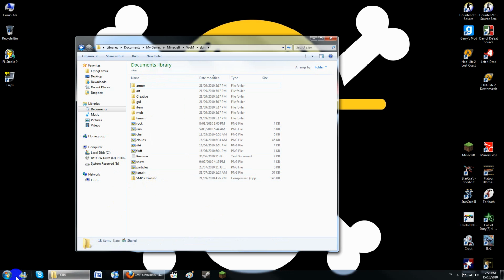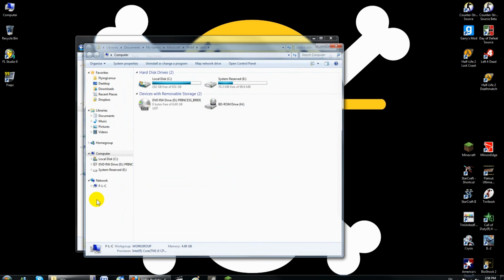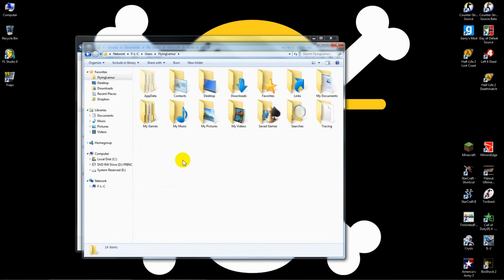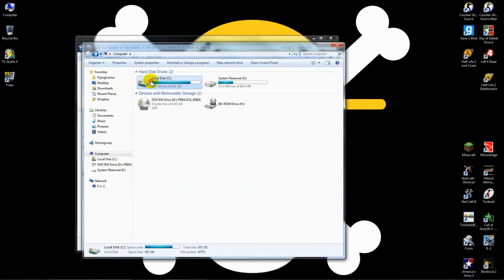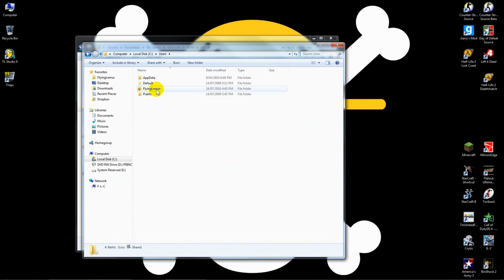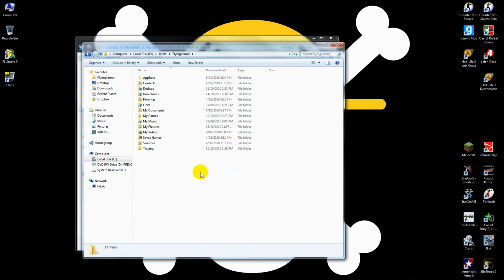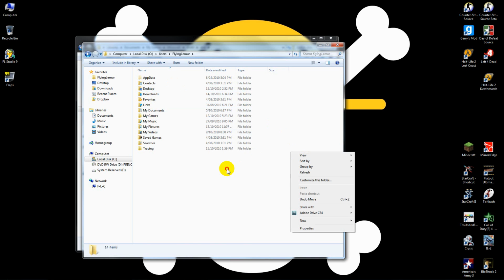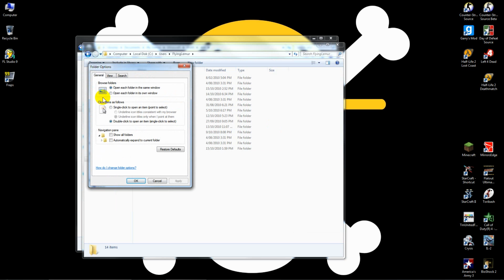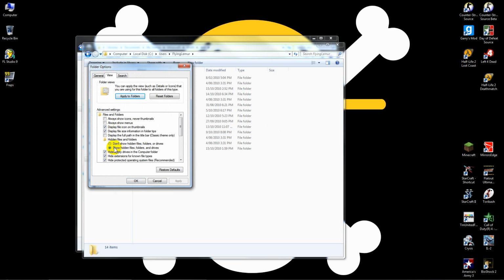And then what you'll want to do is go to computer, then to your user, so mine's Flying Lima here. If you don't know how to do that, just go onto here, then go users, then Flying Lima. And now what you want to do is, if you don't have show hidden folders on, just open up the tab thing here, go to view tools folder options, then you want to go view and show hidden folders here.